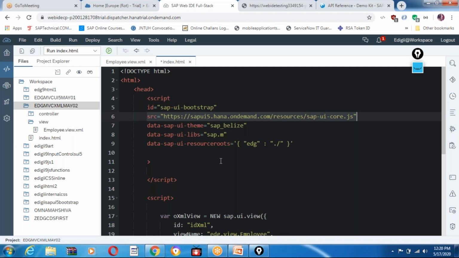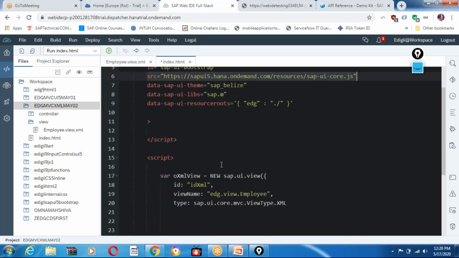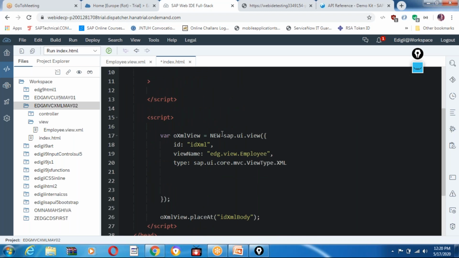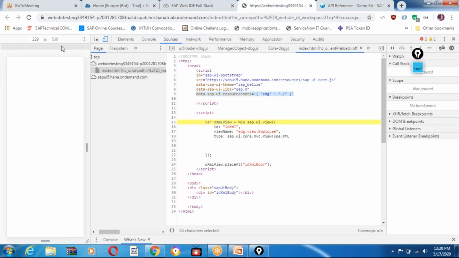And the script, and the script, var XML view new SAP UI view. Maybe I think this is the problem. This might be new. I wrote capital letters, this might be the issue, guys. And ID, XML, view name, view employee, and type sap.ui.core.mvc.ViewType.XML. Okay, save it and go here and refresh.